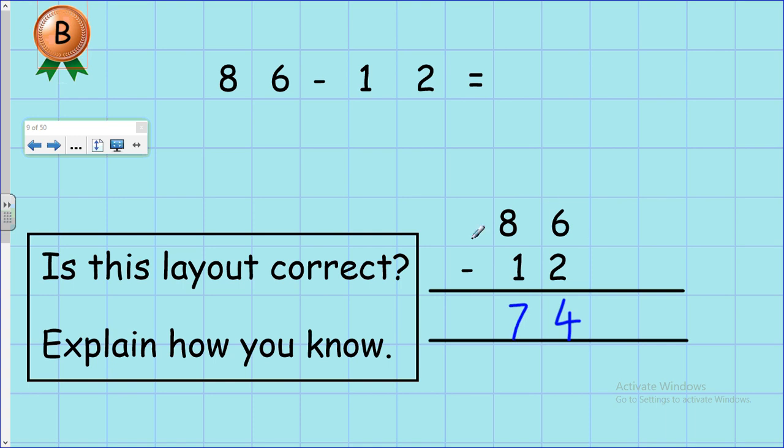And I always do a quick little check as well, just to make sure that I've got them right. 6 take away 2, 8 take away 1. Perfect. Okay, so that is an example of bronze today. Correct layout and starting to subtract in the correct column.